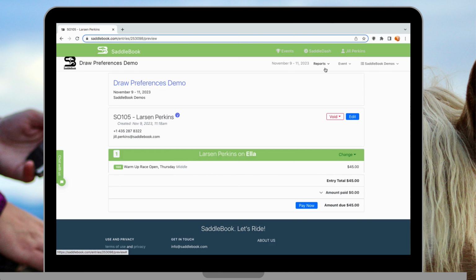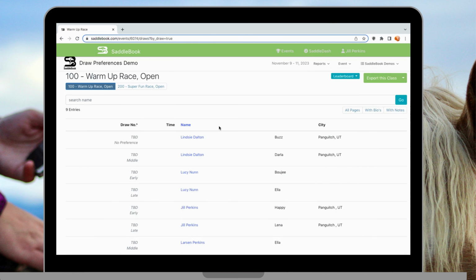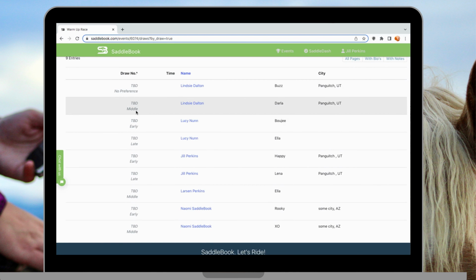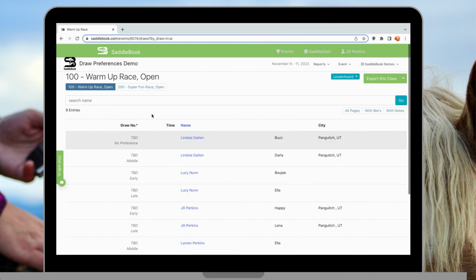If you go to the reports drop down and then go to draws, you can see that the draws have not been assigned for this class, so there aren't draw numbers, it just shows TBD, but you can see the preferences. So for example, Lindsay Dalton on Buzz chose no preference, Jill Perkins on Happy shows early, and then Naomi Saddlebook on Rookie shows early, and then Naomi on XO shows middle. So it'll show those options on this page as well.